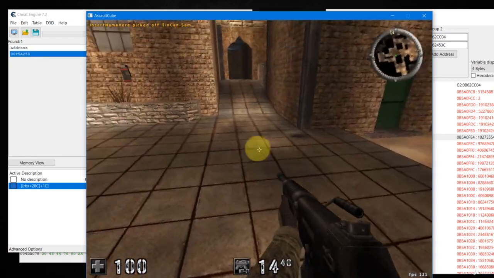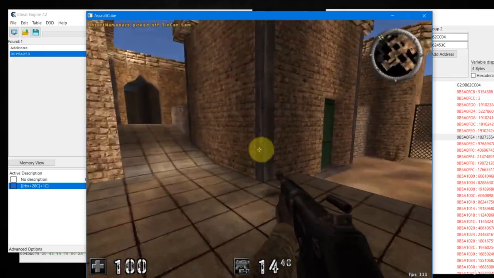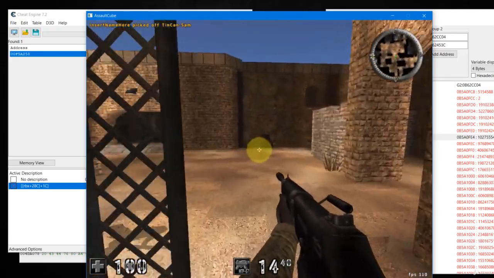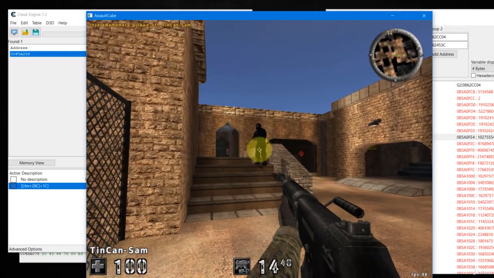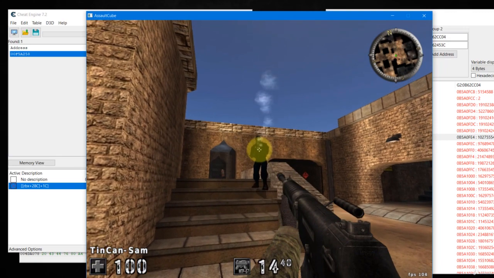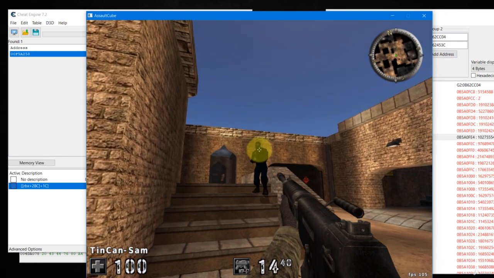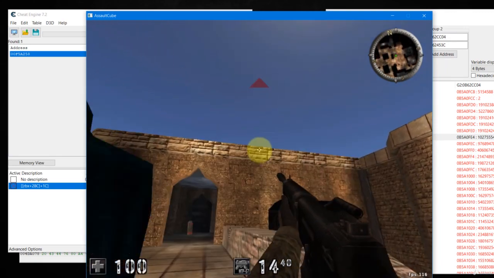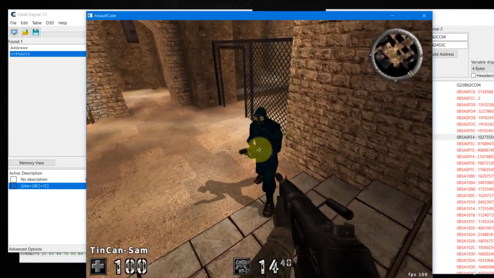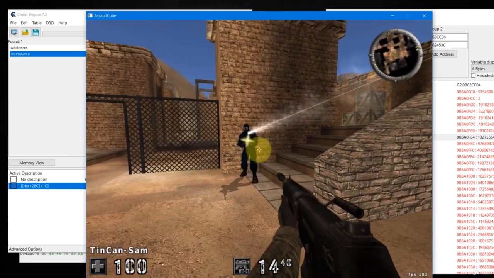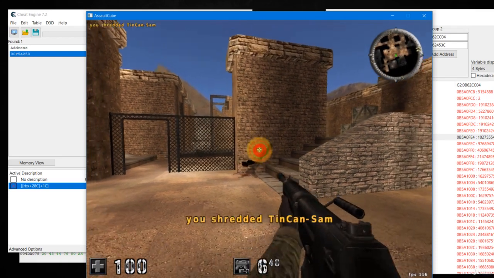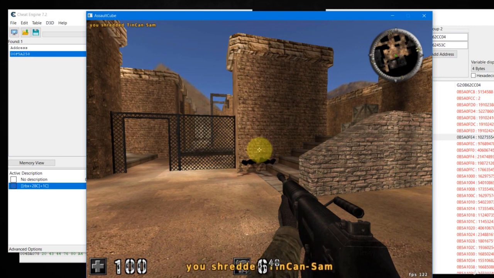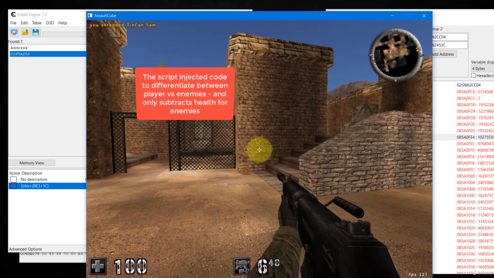Okay, so looks like it's working. Our health doesn't go down. Let's look for an enemy and try to get shot. Okay, you see, he's shooting at us, but we are not receiving any damage. Looks like it's working. So it's working. Alright, so now the script is able to differentiate between the player and the enemy.